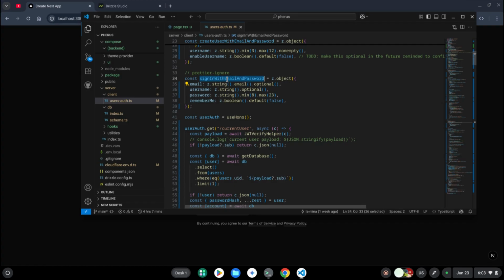And then when it comes to the sign in with email and password, we require the user to either use an email, which is optional. We pass the Zod option, where the email is a string and Zod already has the properties for email. Then we make it optional. That means you can either use the email address or use the username, which has the same structure but without the email part, with Zod string and optional. Then we need the password, with Zod string, minimum and maximum as the structure of the password. Then remember, which is an optional thing if you want to log in and be remembered for a certain period of time.